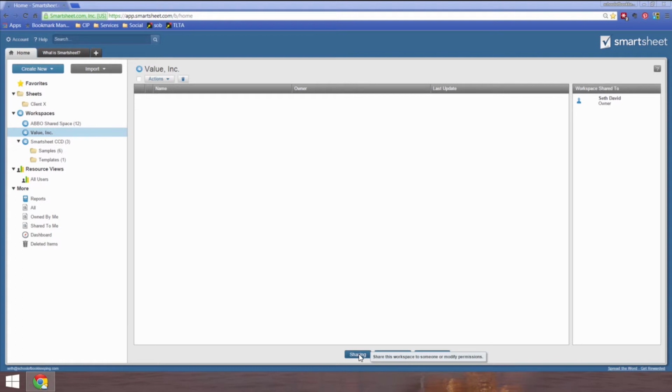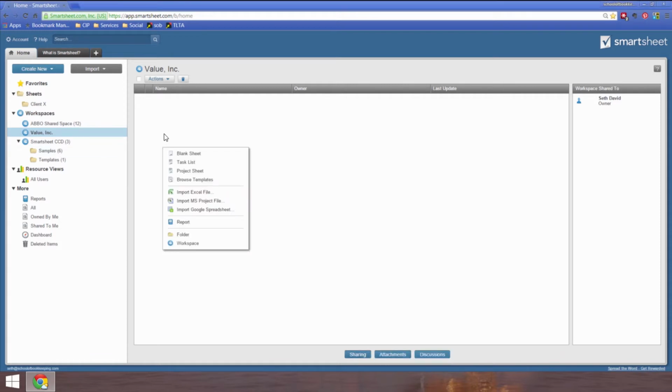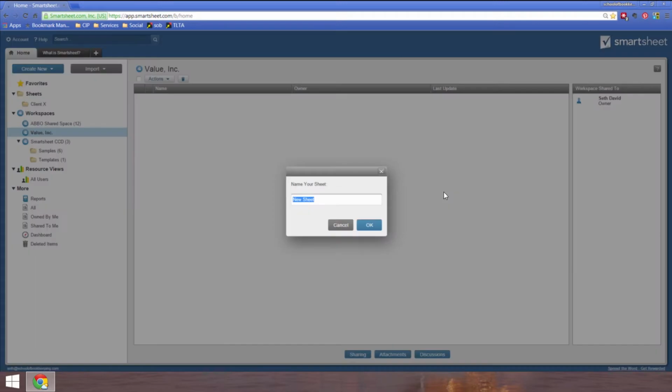Let's identify what the tasks are. Then we can add in the collaborators. So let's create a new sheet. I'm just going to right-click anywhere in this white space, and I'm going to start with a blank sheet.